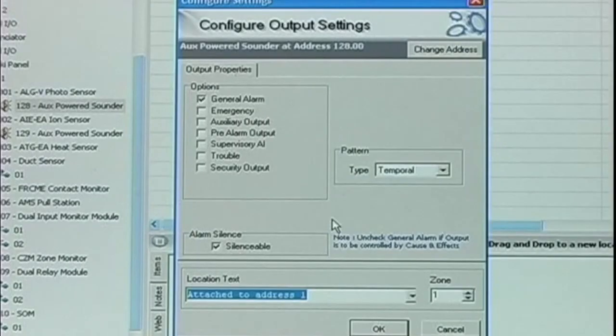You'll see that the configure output settings for the ASB are very similar to the configure output settings for the SOM module. We have our general event categories, we have our output pattern, we have our silenceable option, and our location text, and our zone information.